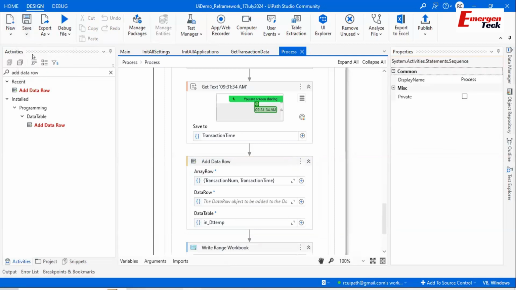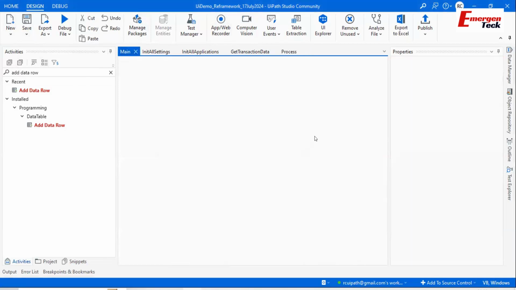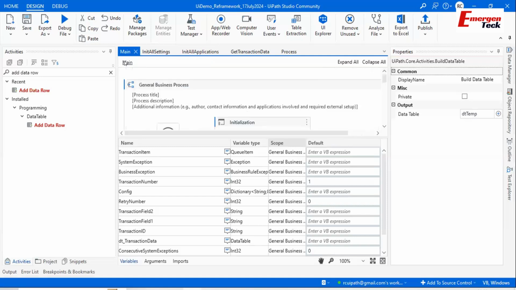Clear so far? After that, one doubt. Over here we have not put any loop as such. So it's like one transaction will come, that will be read, it will be put into the data table, and then you are pasting that.